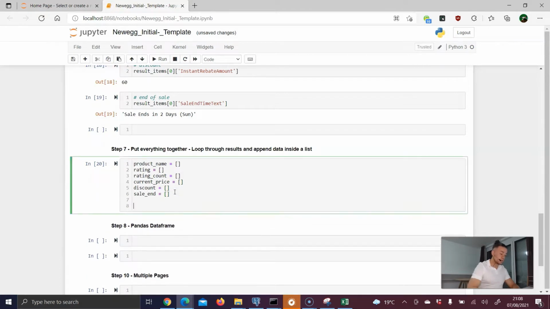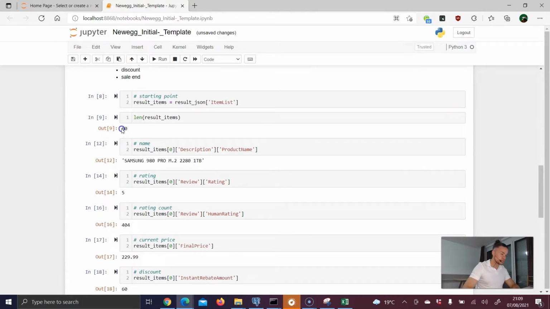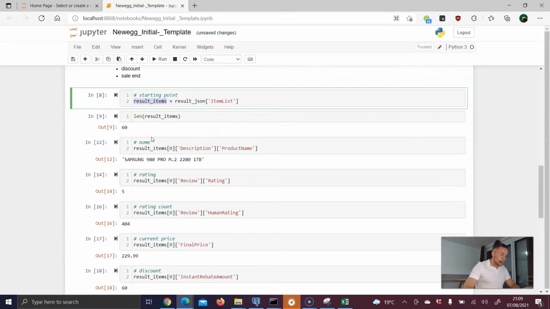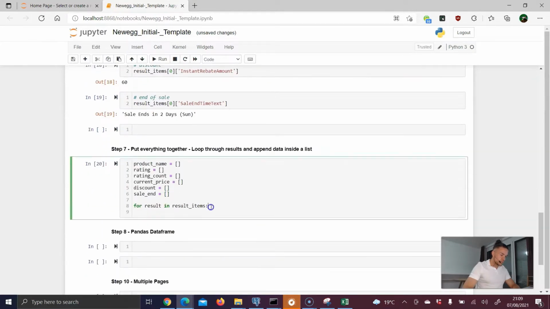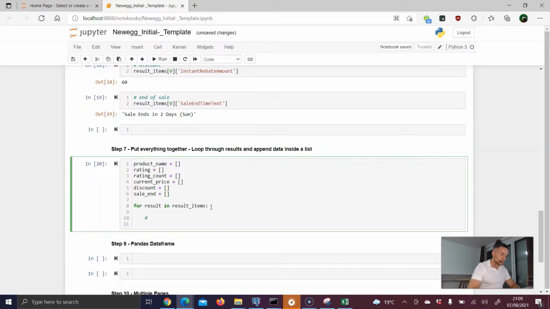Okay, next step, we need to create a for loop. So result is our iteration variable. Actually you can use whatever variable you want to, but in this example, at least in my opinion, this makes sense. So for result in result items, again, all our 60 results are stored inside this result items variable, and we want to loop through each and every result item. Then we want to append the appropriate data inside this list here.